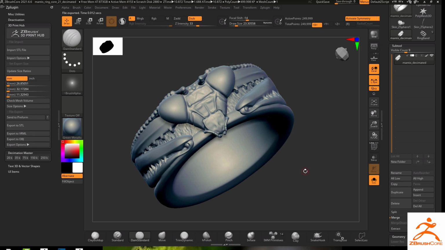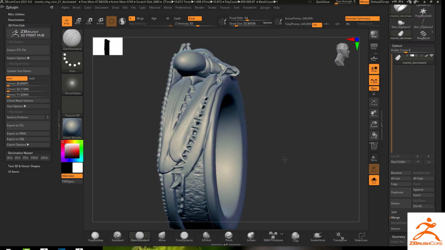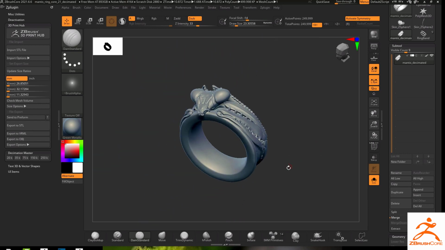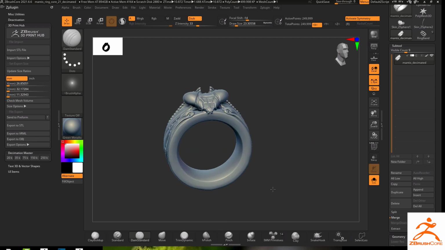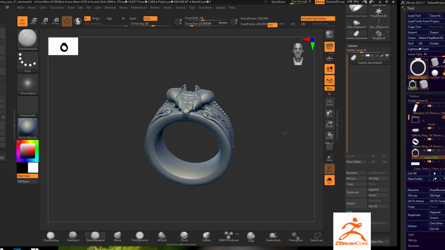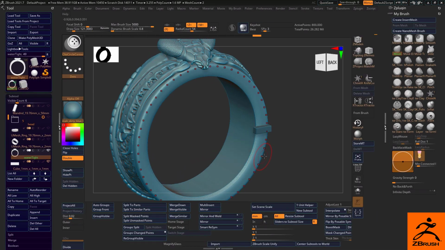I'll probably add some more details, like I like the eye facets on the ZBrush version, so I might do that for the ZBrush Core version, but I can use the same techniques to do that. But overall, a good demonstration of how you can make a ring in ZBrush Core.